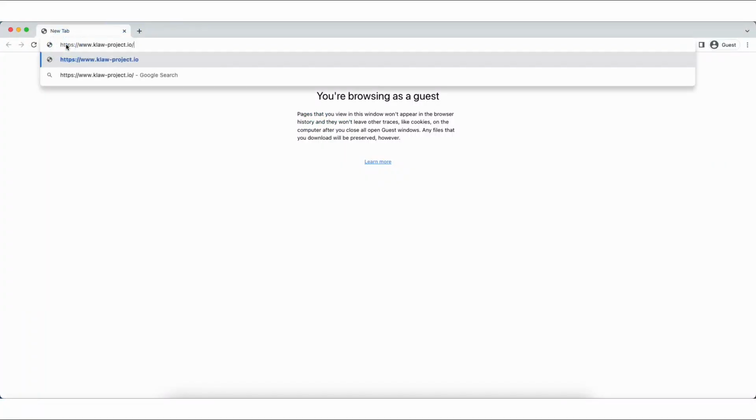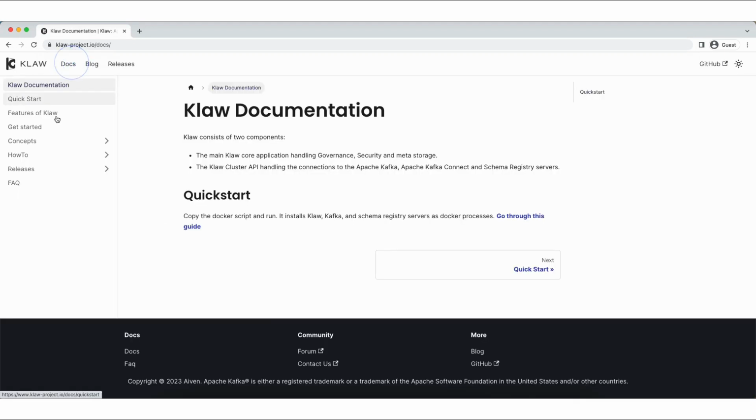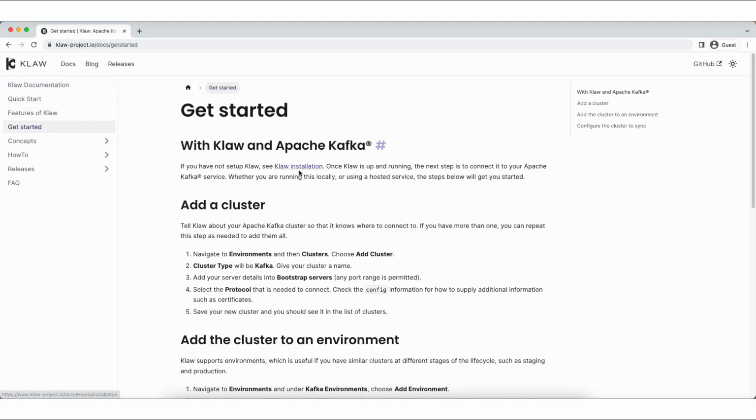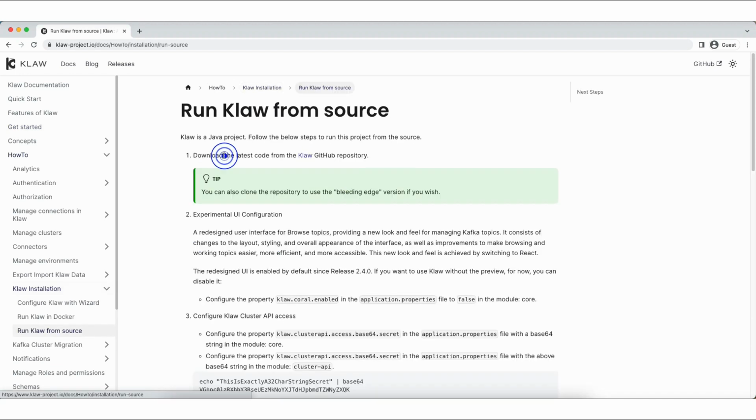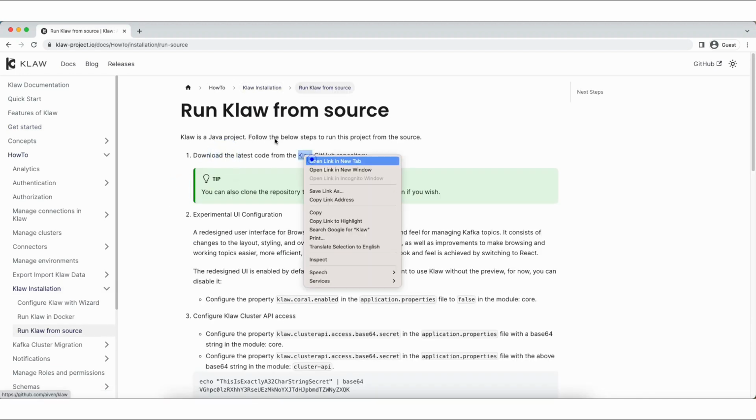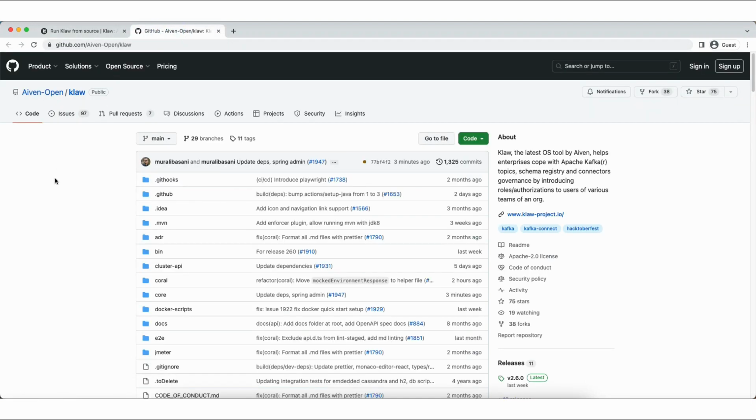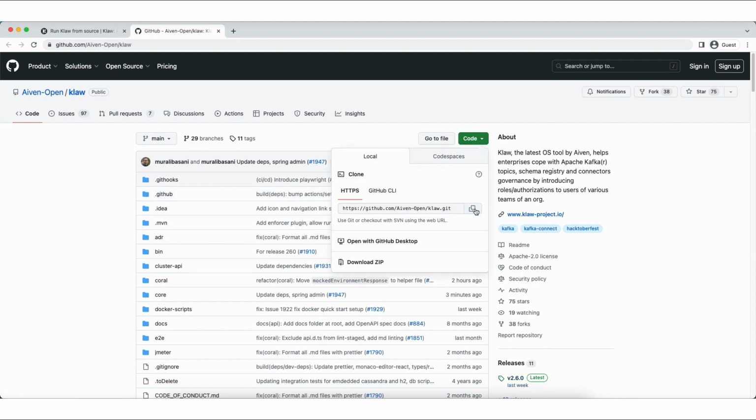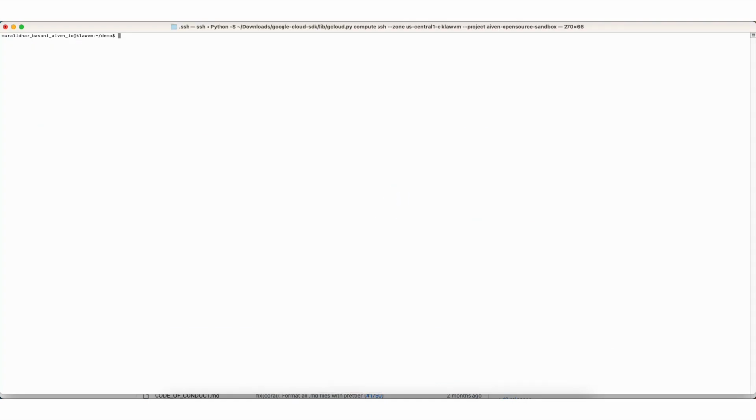Okay, so let's go to Klaw project docs. If you go to get started, Klaw installation, run from source, then we can follow these steps here. Let's open the repository. For us to clone it, we see 2.6.0 is recently released. Let's go to code and copy the repository and open a terminal.